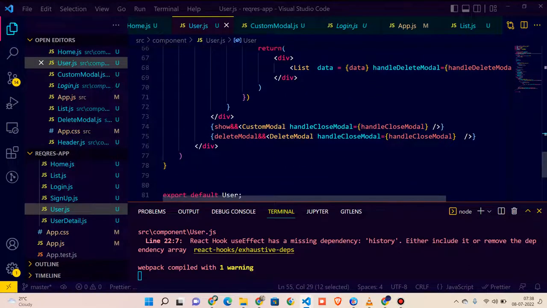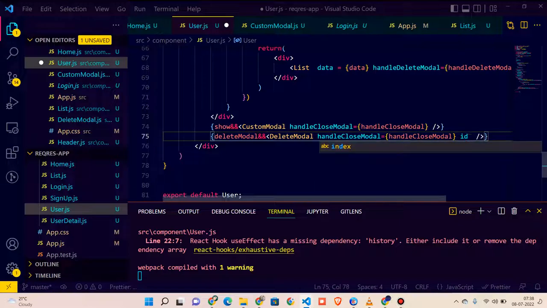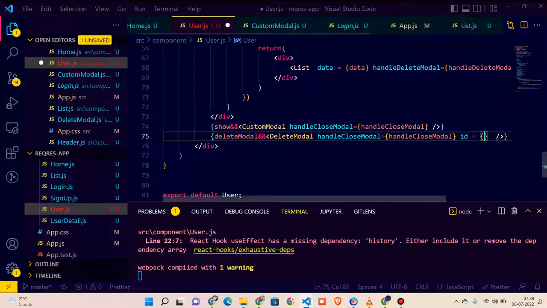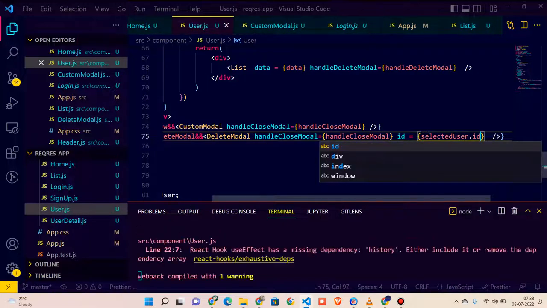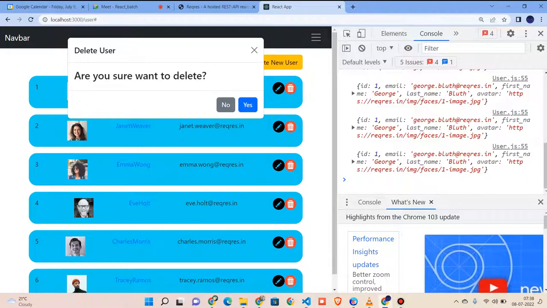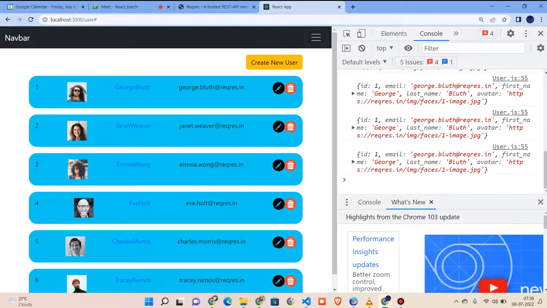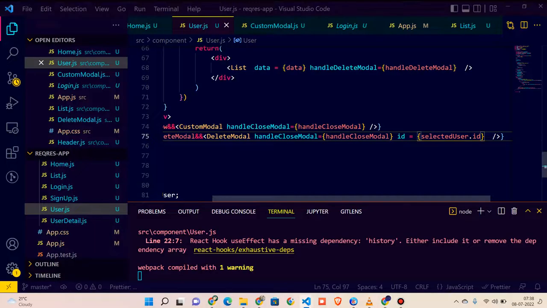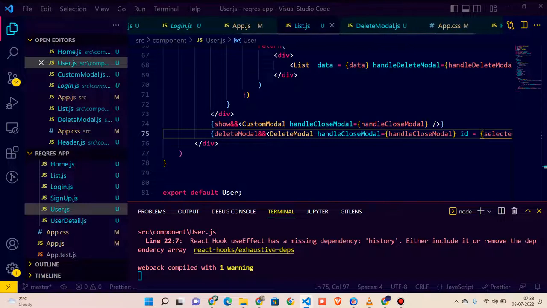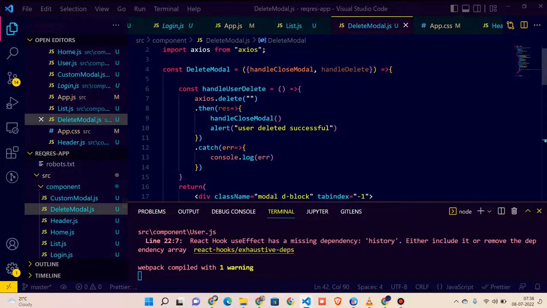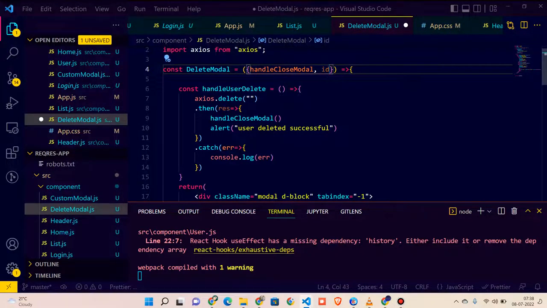Now we have passed this id, which is equal to selected user dot id. Okay, cool. And we'll get this id here in the delete model. We'll get this id. Let's go to the delete model.